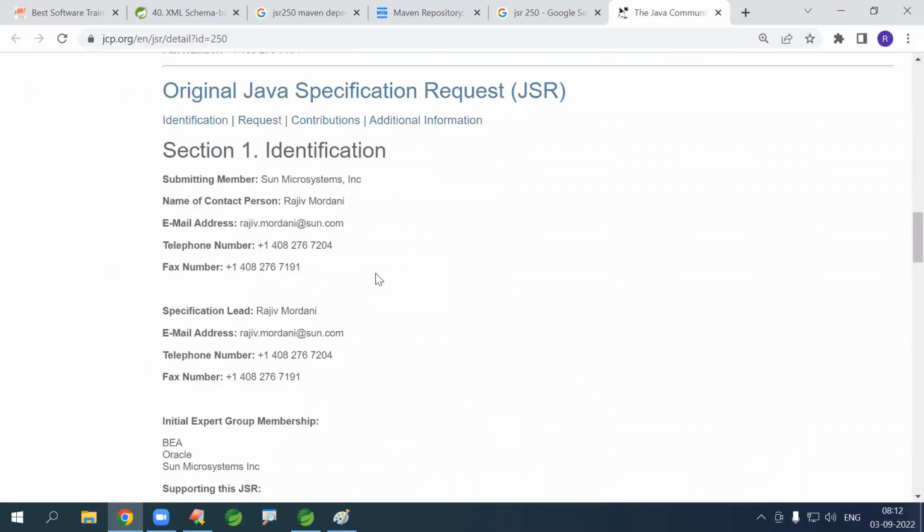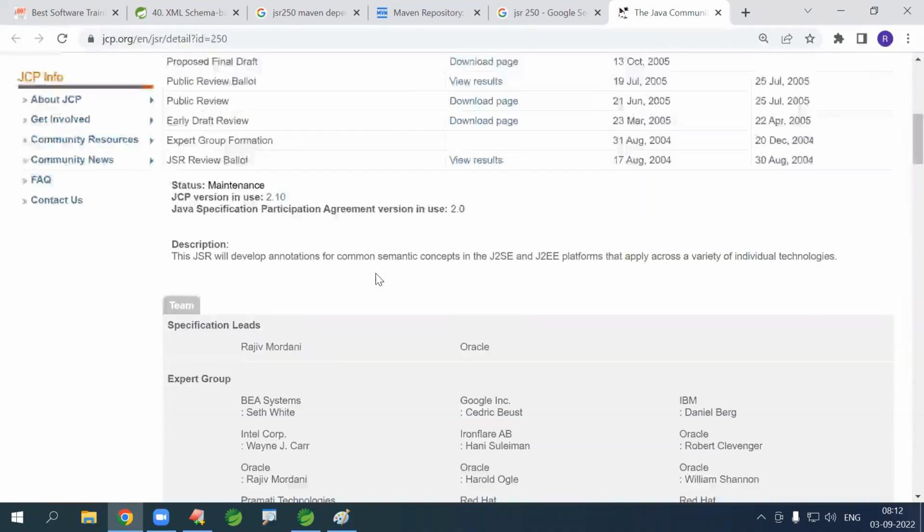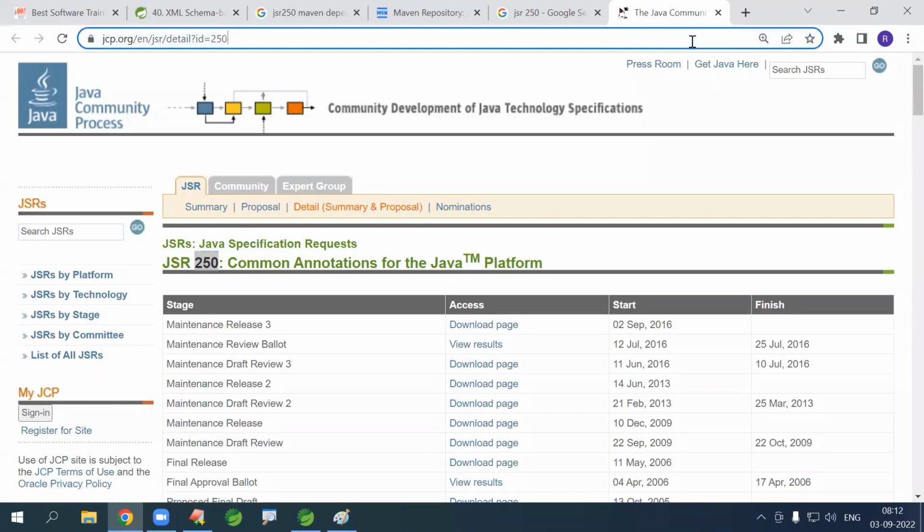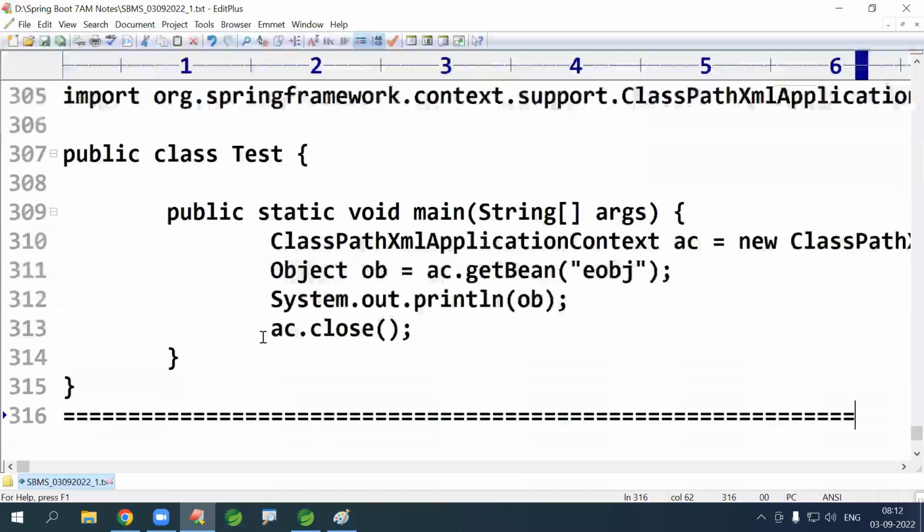Life cycle is common in any server, any framework. So I'll give it, you need not write it separately. You can follow my standard. That is called Java Specification Request, number 250. Number 250 indicates life cycle purpose. You can read this official document if you want, not required, just if you want.